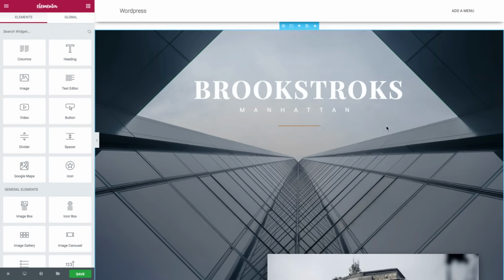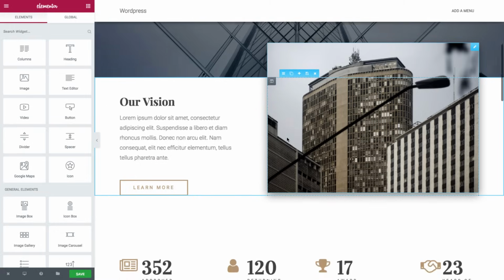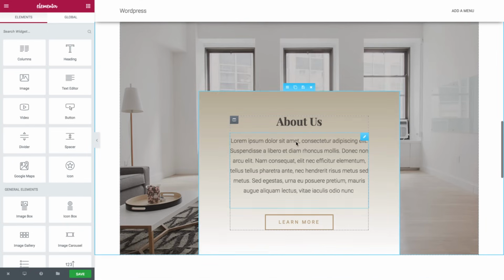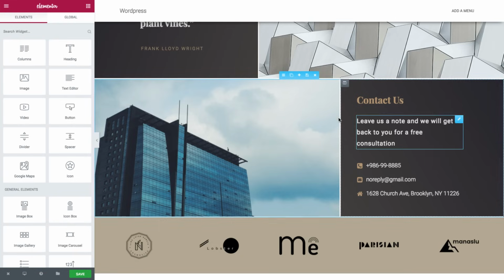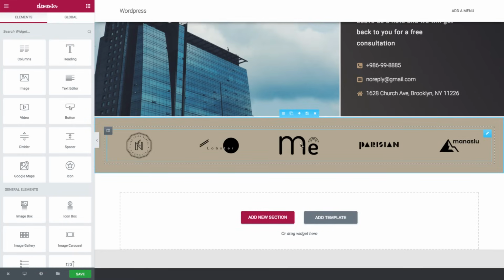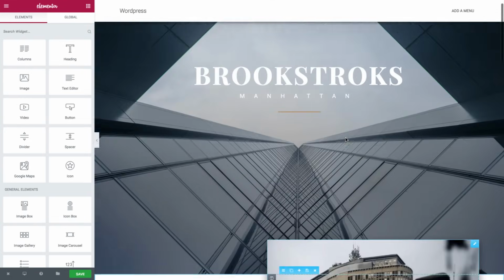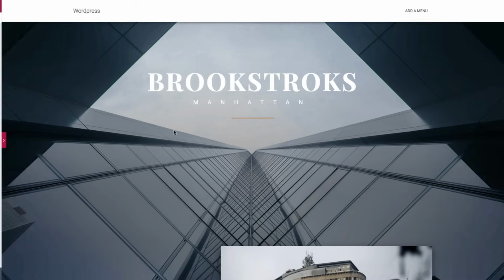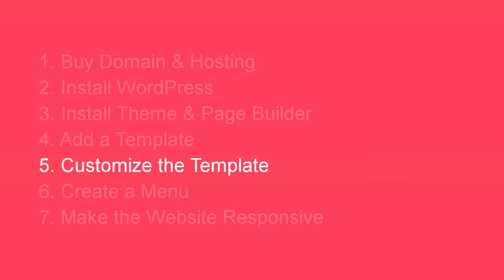I have my hero and bold headline. I have our vision section, our achievements, the About Us section, a quote, and contact us, and a carousel of logos. So I'll actually customize each and every part of this page to make it completely different. You can also preview what the page looks like. So let's start designing and changing the page.